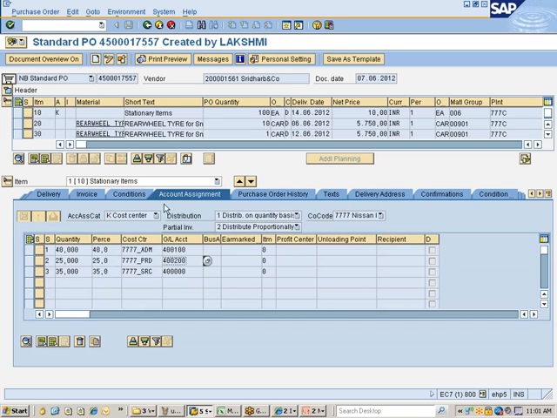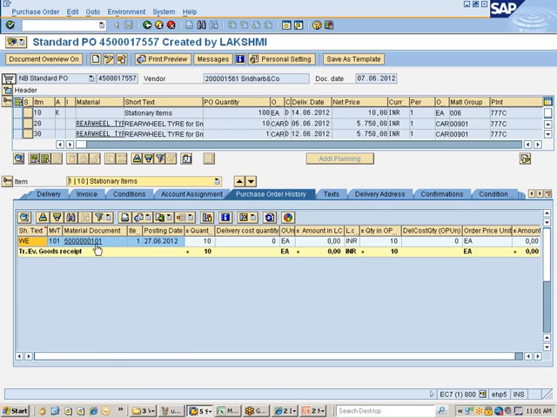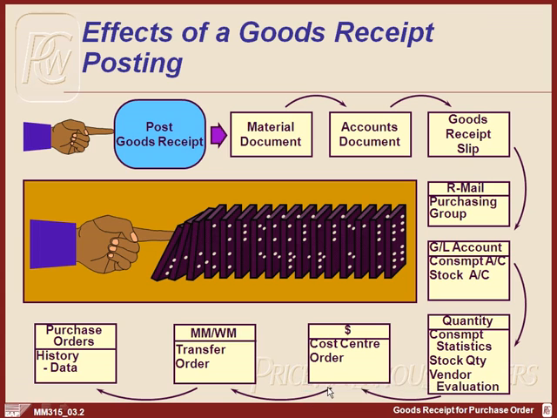Why? Look at here. With reference to the first line item, there is a purchase order history. If you look into it, this is the goods receipt document posted. Because this is a consumable material and hence you have given a cost center, that account will get updated. So that account is called the consumption account.